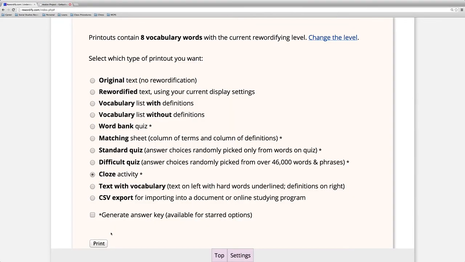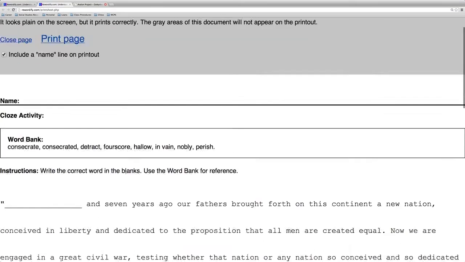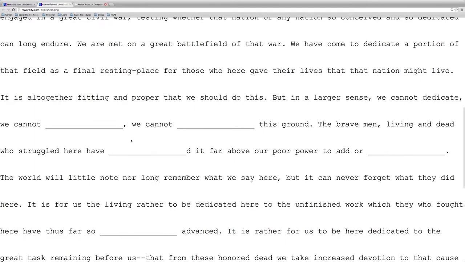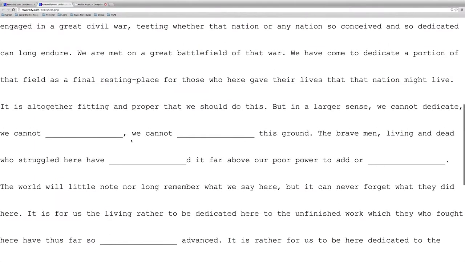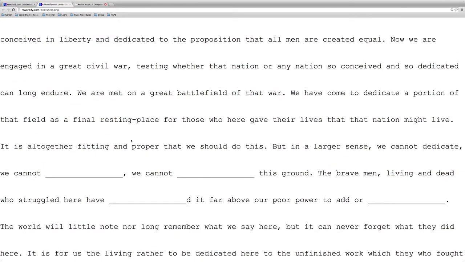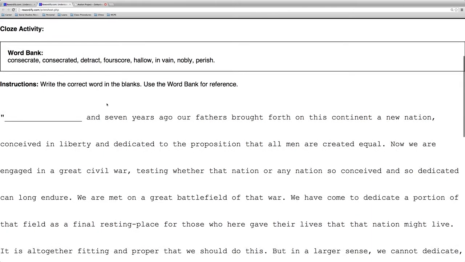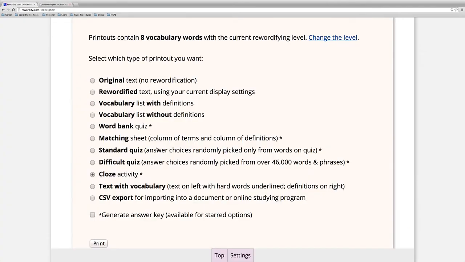Next, the cloze activity. I love this one. This is similar to guided notes where you have the students fill in the blanks. So we can see here we have some blanks, and depending on which level you select, whether it's easy, intermediate, or difficult, you're going to have more blanks. So the students can read along and fill in the options as they go. You also have a word bank at the top. So they have some options of what they're going to put into these blanks.